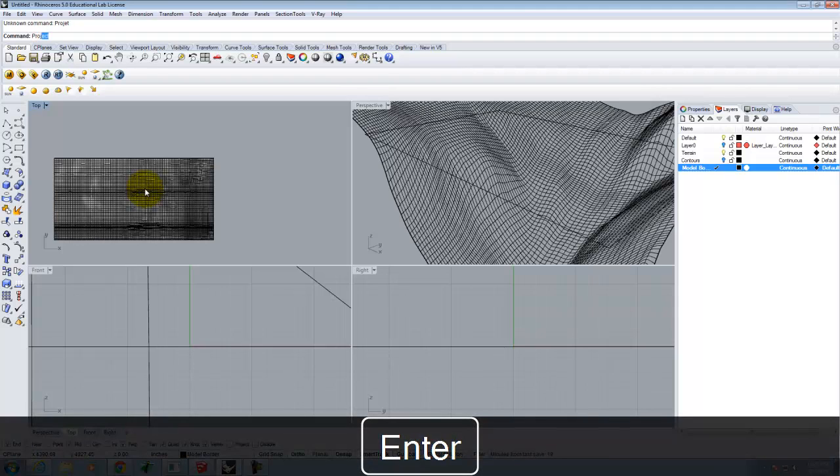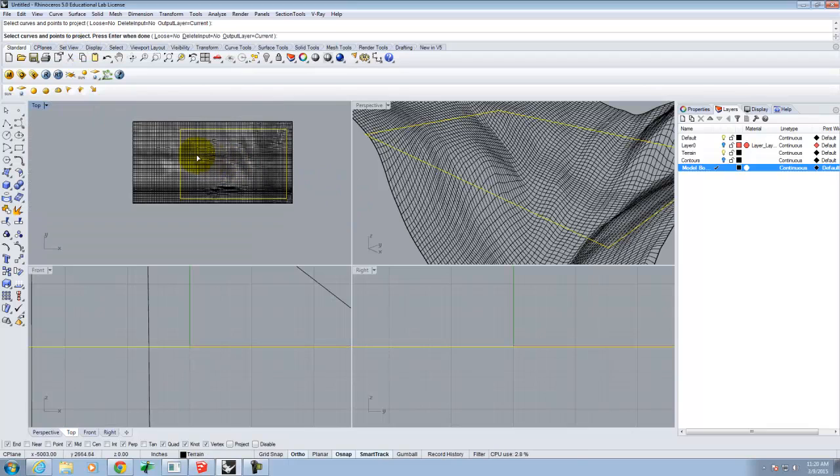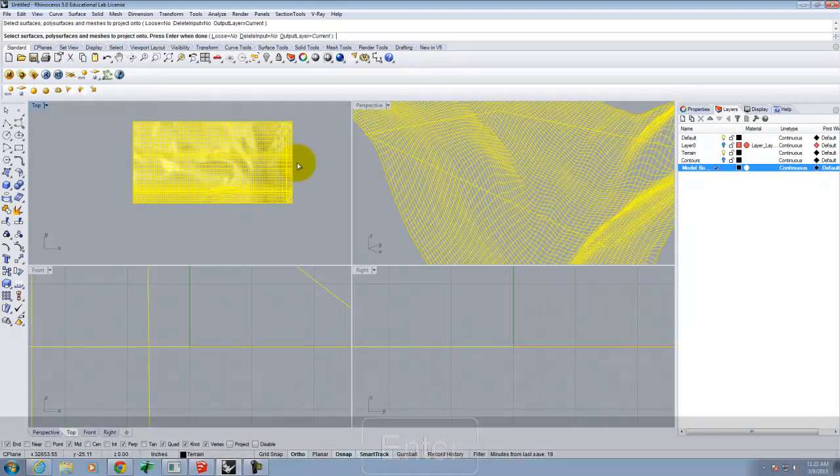Oops. My keyboard is sticky today. And I'm going to specify, right, select curves. It's going to be that rectangle. There it is. I'll hit enter. Then I'm going to project onto the surface. So I'll select the surface, and I'll press enter.